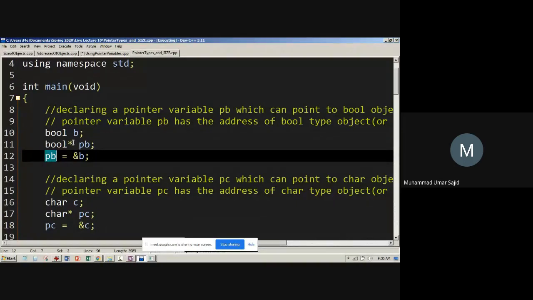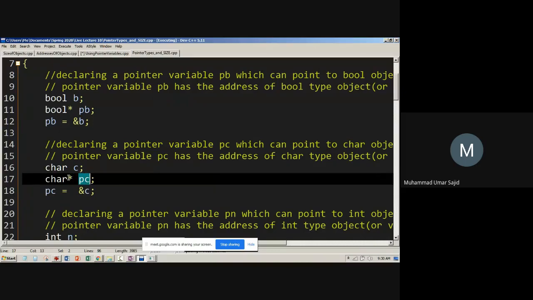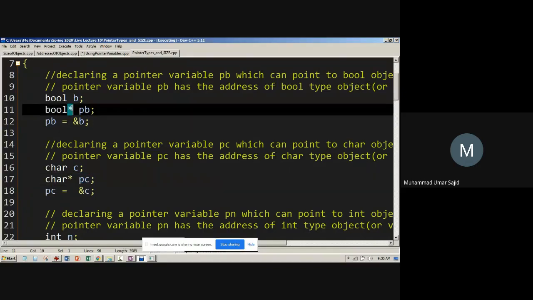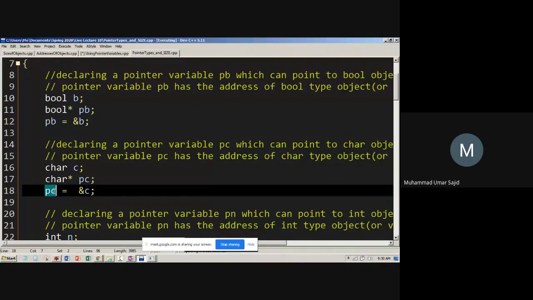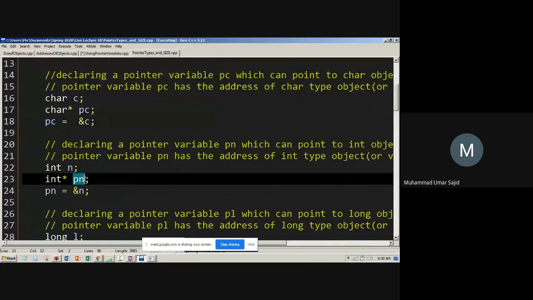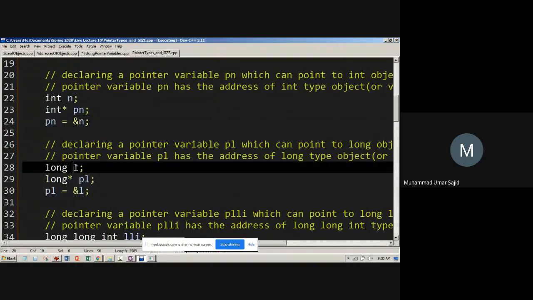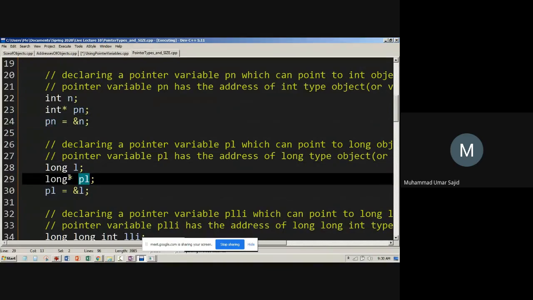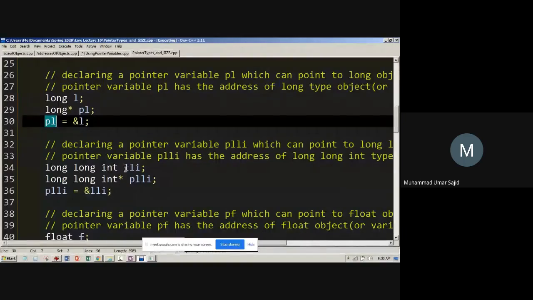I've done exactly the same thing everywhere. I've declared a character variable c, and a pointer variable pc. How do we know we are declaring a pointer variable? We are using the star sign here. I've stored the address of c in this pointer variable. Watch out, the type has to match. Then I've declared a variable n and a pointer variable pn, and stored the address of n in pn. Then I've declared variable L and pointer variable PL, because I'm using star and the address of this variable in PL. Same thing repeats. I've declared a long long integer LLI.